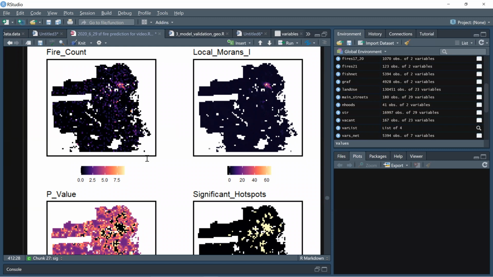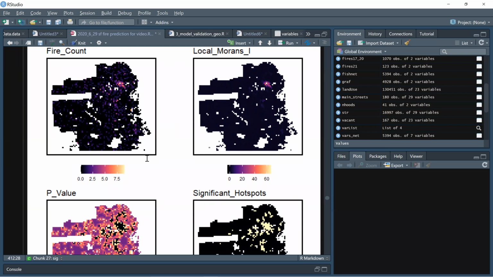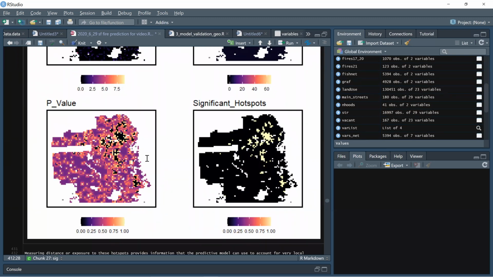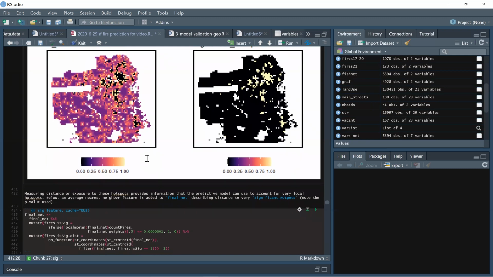But I'm really interested in this p-value measure because again, there's a measure for the entire city. Those areas that are really dark, close to black, are those places that are highly significant local clustering. And there on the bottom right, you can see the significant hotspots. These are hotspots with local Moran's I p-values of less than or equal to 0.05. From an exploratory data analysis perspective, this is very interesting, but let's see how we can actually convert it to predictive features for our model.